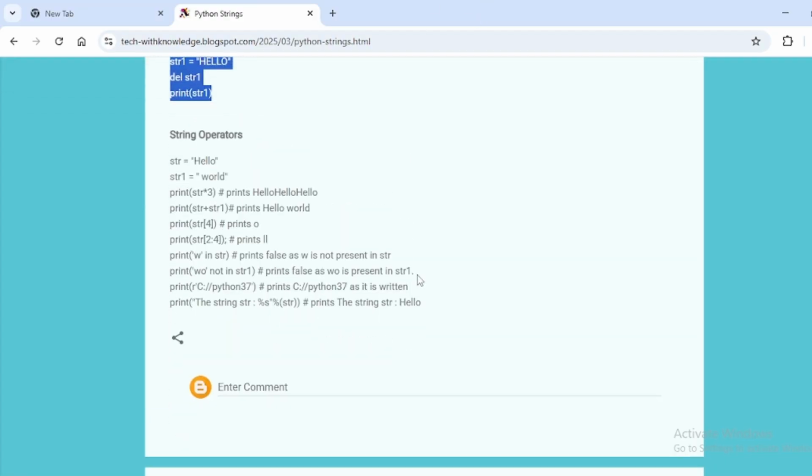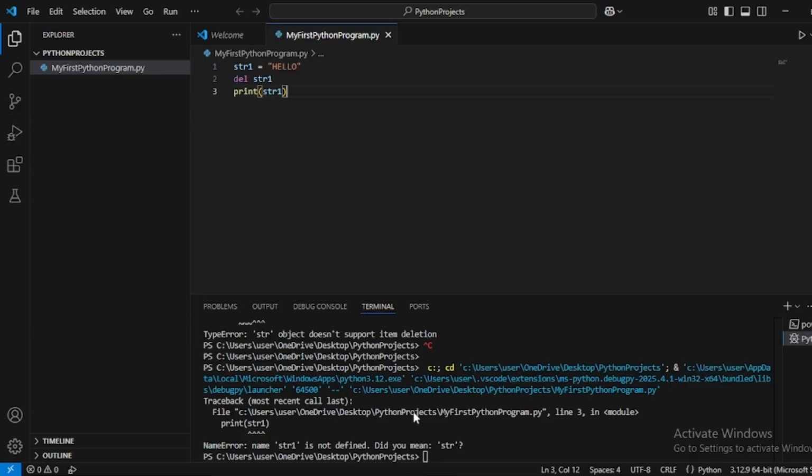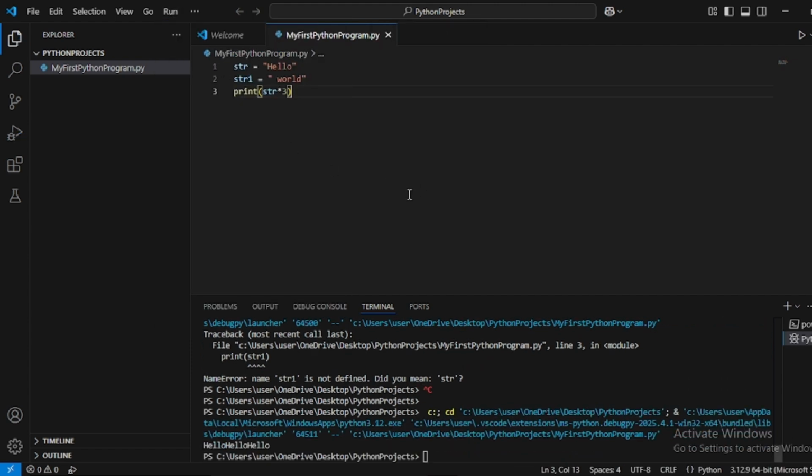Now let's go on. Now let's go to string operators. Let us explore some of the string operators. Let us print this statement and see what is the output of it. Now we are storing hello in str, world in str1, and we are printing str times 3. That means it should print hello 3 times. Now let us see what will be the output. So here you can see that hello is printed 3 times.